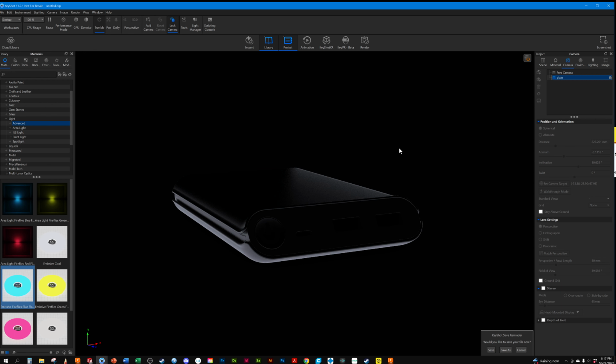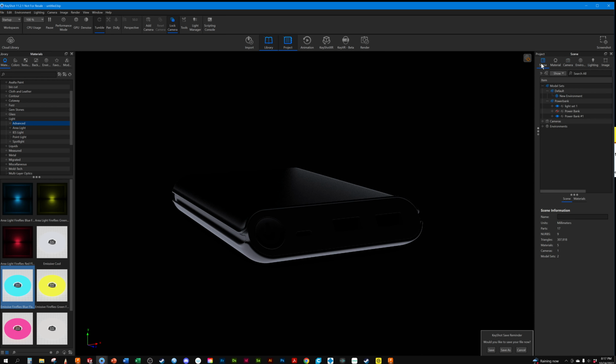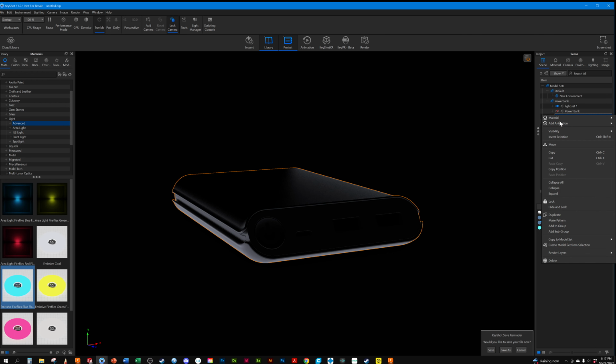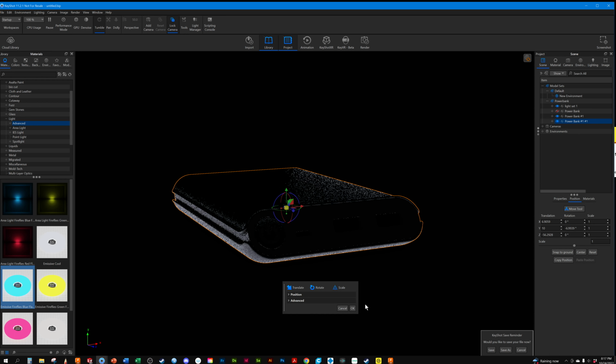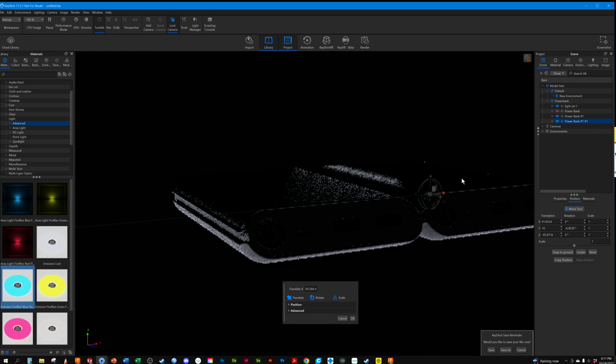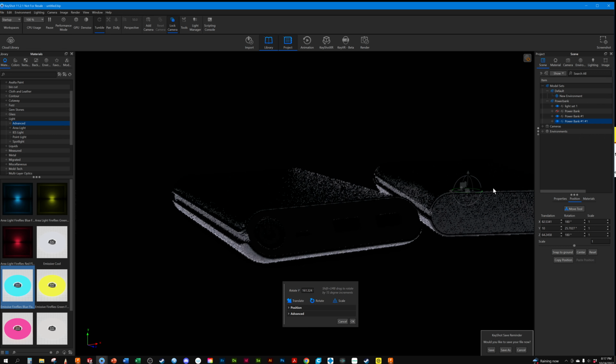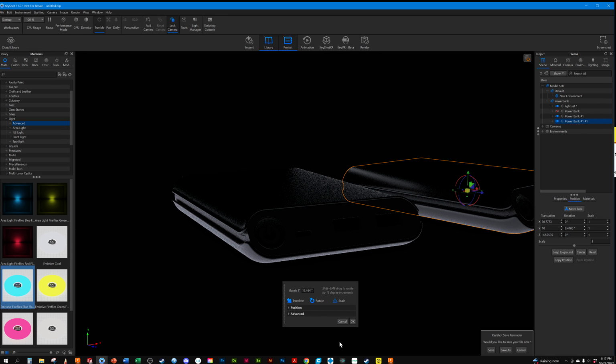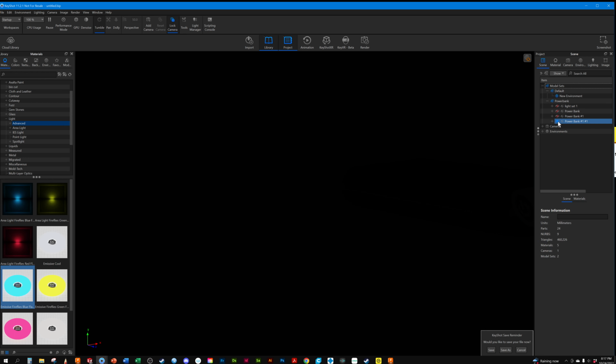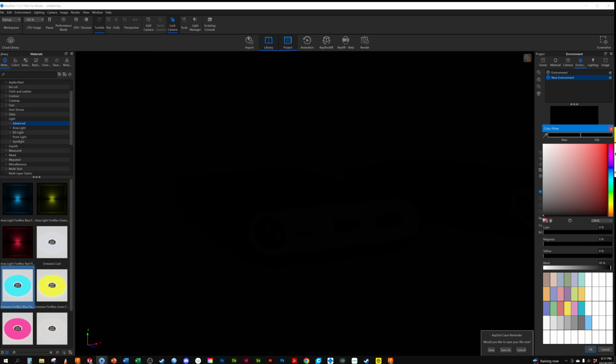Now, what if we were to simply come in, duplicate this, and just move it? Let's just do that. We're going to turn on our normal lights, so we're going to hide all the other lights. Let's get our scene back so we can see what's going on here.